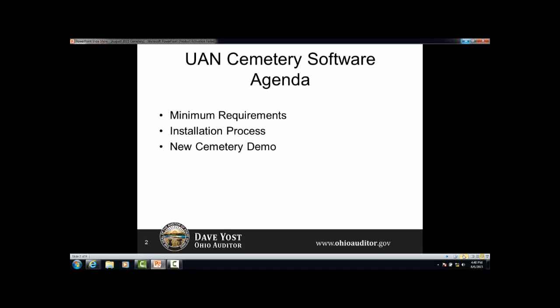Today I will be going over the minimum requirements your computer will need prior to installing the cemetery software, the actual installation process, and then we will do a new cemetery demonstration. I will show you how you are going to input all of your cemetery data into the software, and then we will navigate around. I will show you how to complete transactions and how to use the new application.